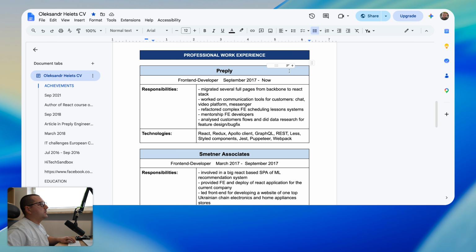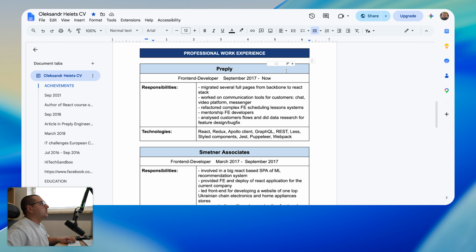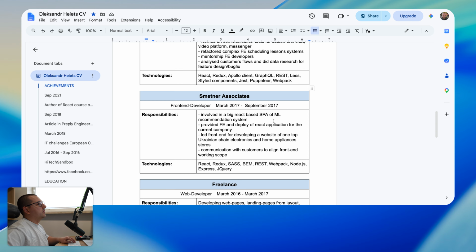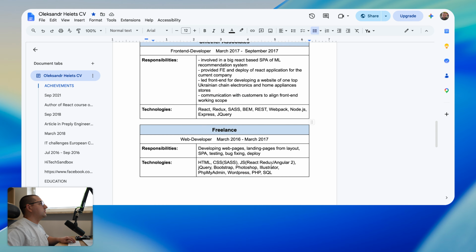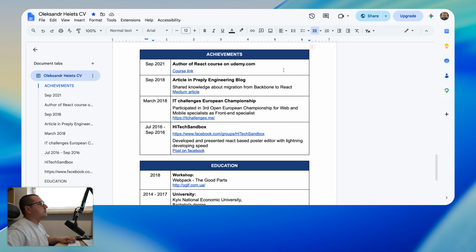Here I have the latest experience, technically the company where I worked back in the time. Below I have the previous company where I worked. And below this I had freelance. And here on the third page I have different achievements. Here I have a course link to my React course, also an article in the Preply engineering blog, and also other experience, such as volunteering from my previous CV.